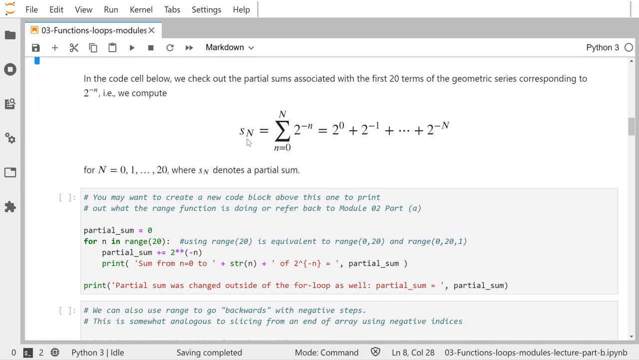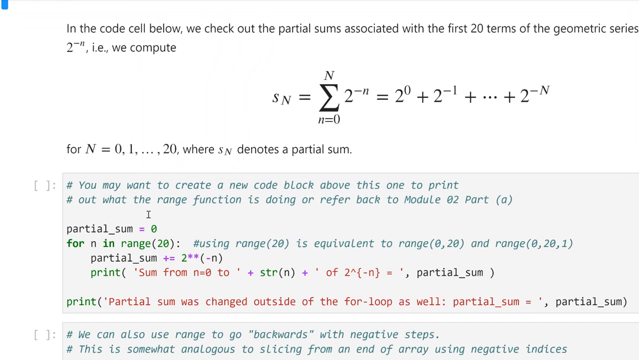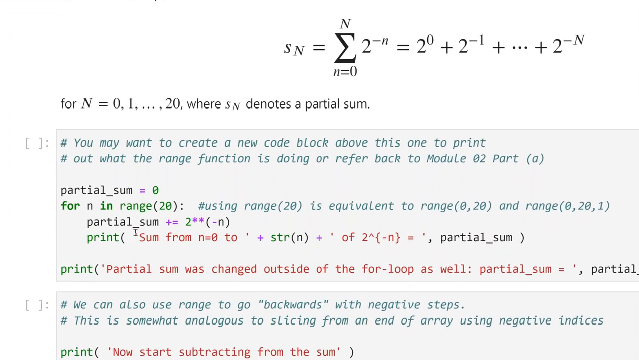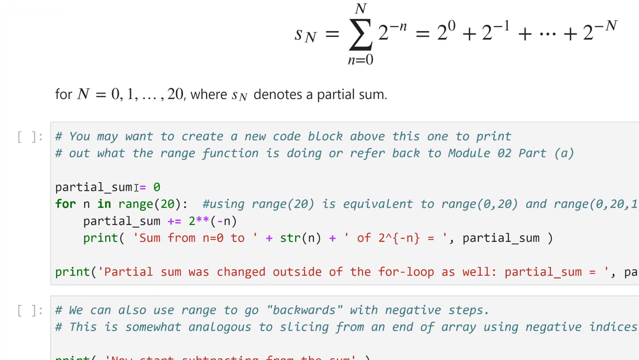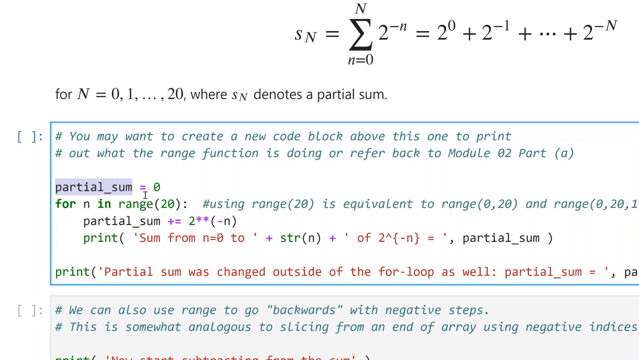So S sub capital N just denotes the partial sum for those capital N terms. In fact, there's capital N plus 1 terms because we're starting at 0. So I have code commenting here, and I suggest places to refer to, but let's just look at what's going on. I start my partial sum term. This would be my S sub capital N term, and I'm setting it equal to 0 initially. And then for n in range to 20, here is what we do.